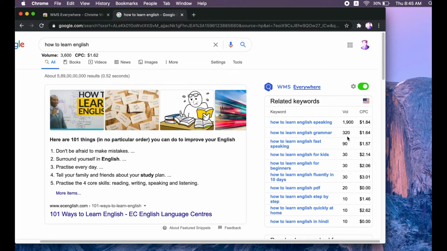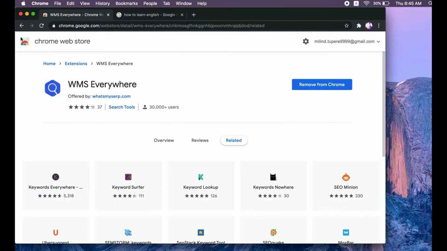And these are the other topics we can see here: how to learn English grammar, how to learn English fast speaking, and you can get the numbers of the volume that people are searching per minute on Google. So therefore you can make a video on how to learn English speaking, and you can also add all these keywords below into your tag section. So in this way, when you make a video, it will rank on YouTube.